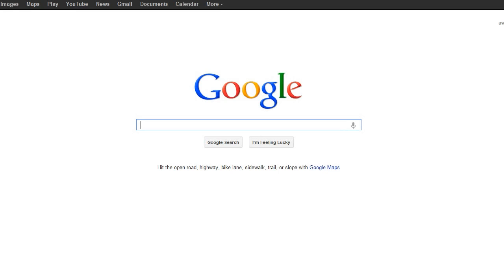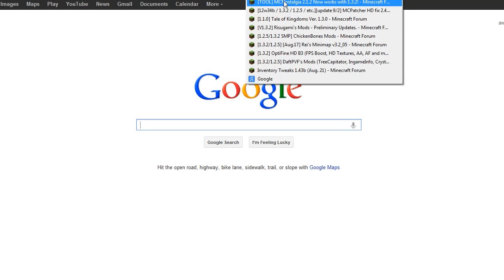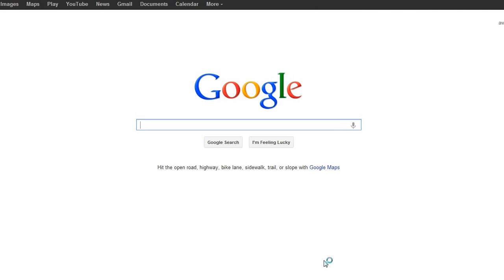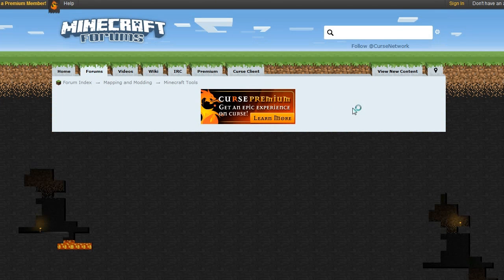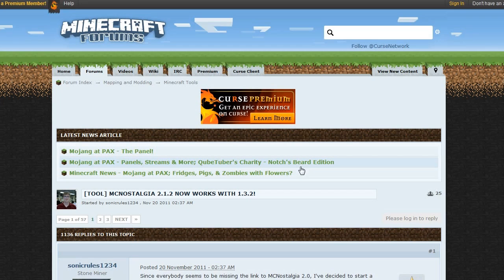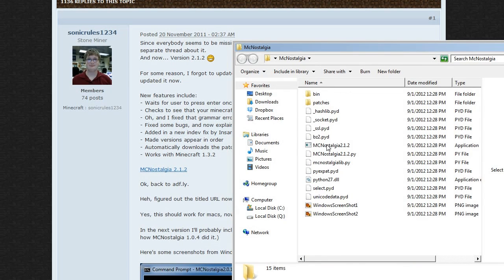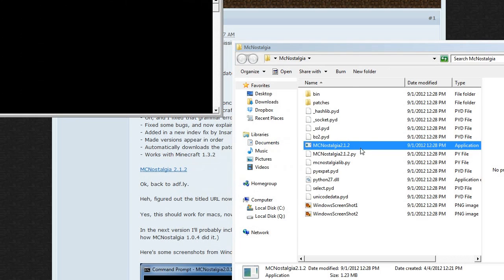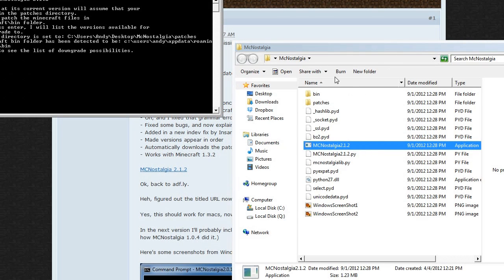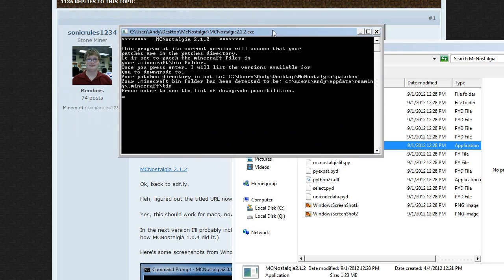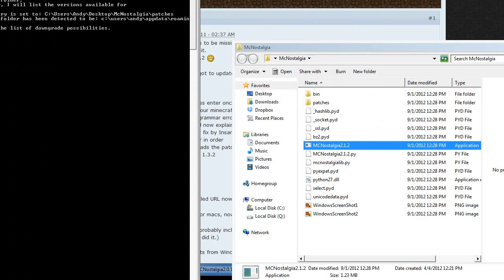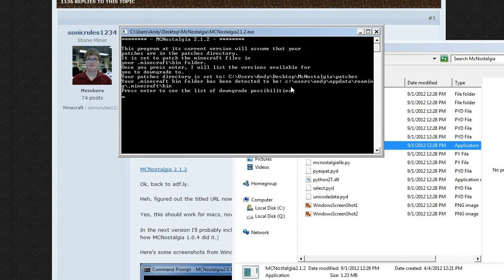So the first thing you're going to go ahead and grab is a program called MC Nostalgia, which I will have all of the links in the description. The download's right here, 2.1.2. And you're going to go ahead and run that. You'll extract it and set it up. It gives you this folder. You'll then get this window, this command prompt here.